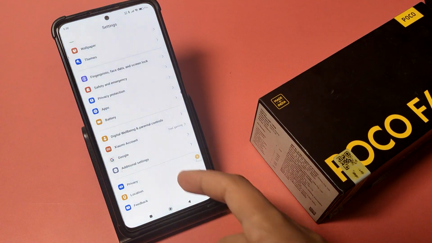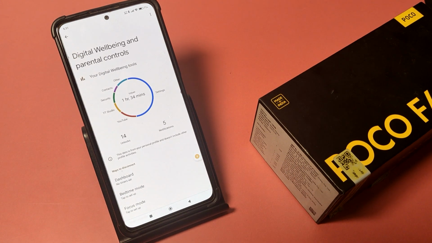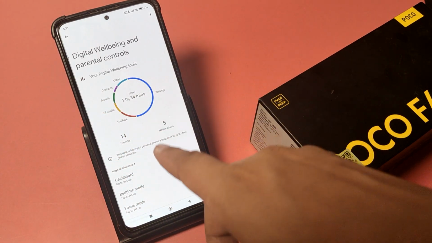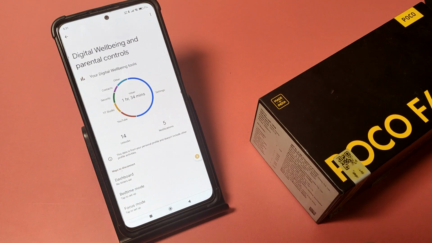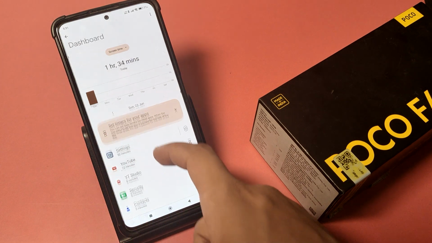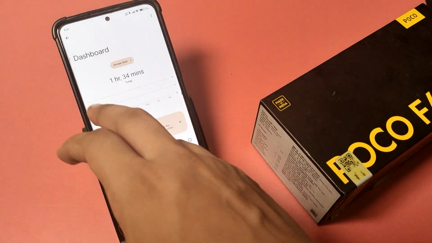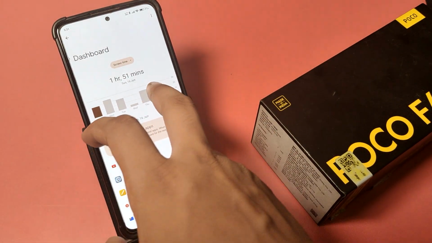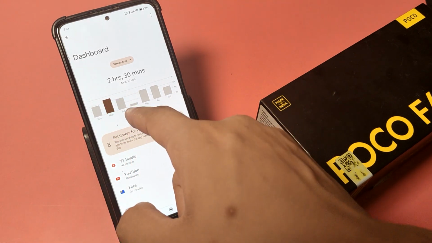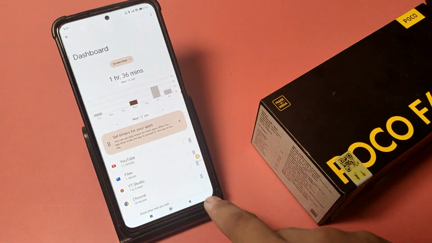First open settings, swipe down, go to digital well-being and parental control. Friends, you can see this here. It is all the apps used in today's 1 hour and 34 minutes. Click on this and you can see this Sunday, and you can see all the apps which were used today. This is how you can see this, and also you can see yesterday's, or any of the days in the past.